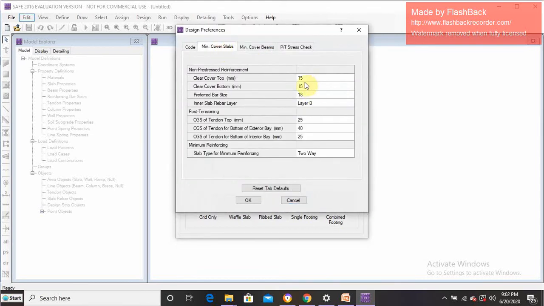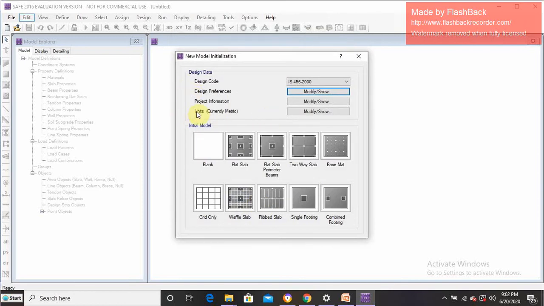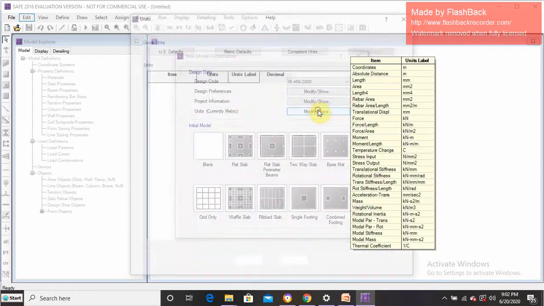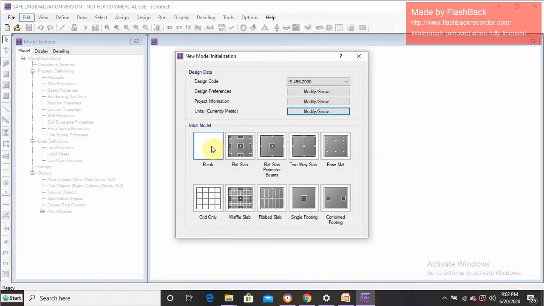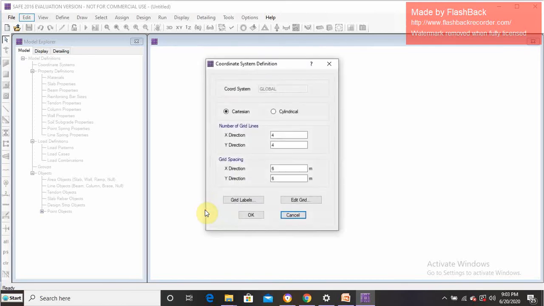We'll be using minimum slab covers of 50 mm and 50, and we'll choose a preferred bar size of 22 mm. The units, currently metric units, are already selected. If you want, you can select it once again. It's the default, it's fine. We'll be using an initial model of grid because there is no template for it. We have to create it ourselves, so we'll be using the grid only.